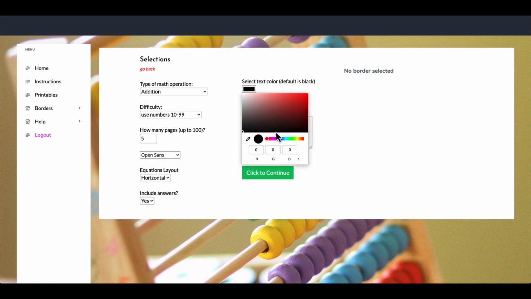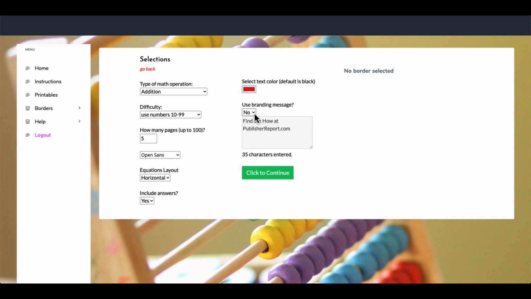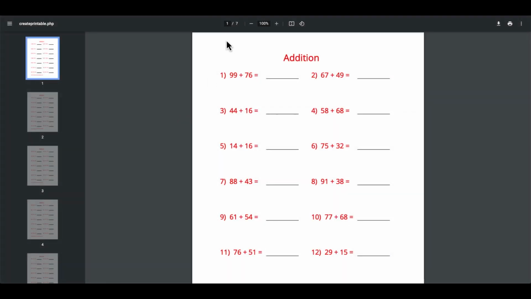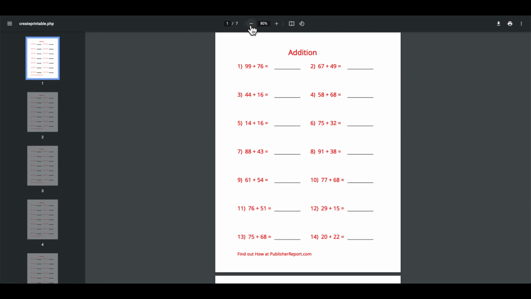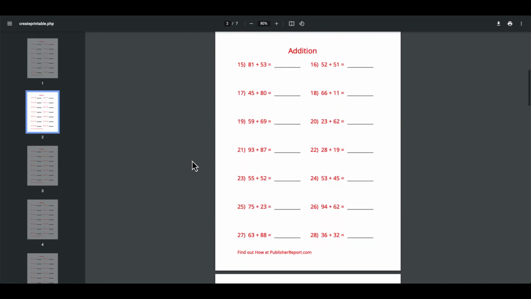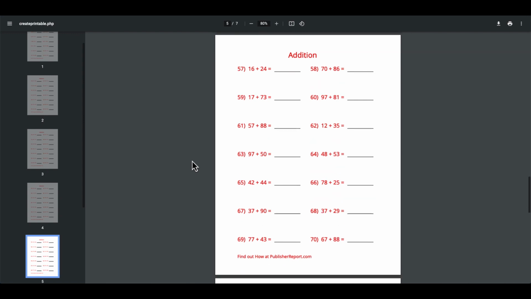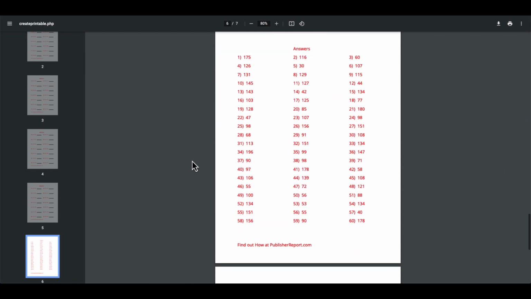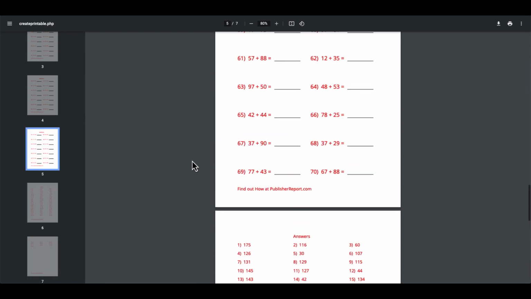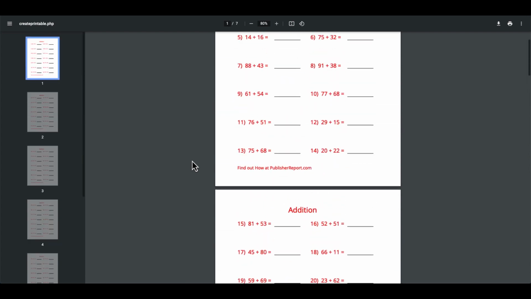And of course, if you have the upgrade, then you could go ahead and change this to red. And if you wanted to, you could actually brand it. And when we're talking about branding here, typically this is being sold strictly as a printable because that is what this product is for. You would link to your website, for example, publisherreport.com, and then you would click continue, and then it would deliver the pages in PDF format. And that's exactly what they would look like with the color option that is available and the answers at the end of the printables that you've created using Kidz Math Printables.